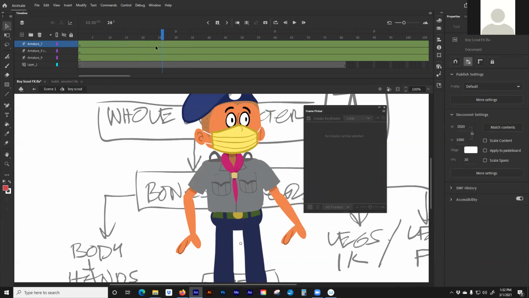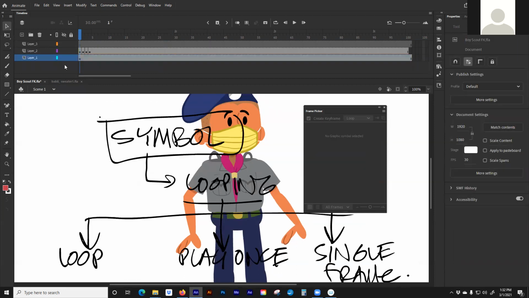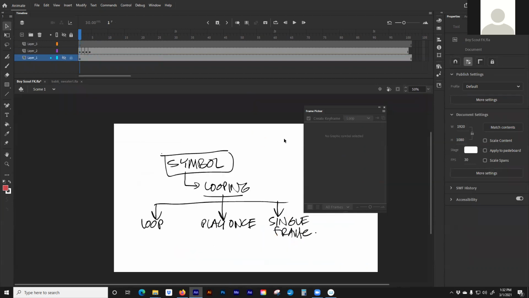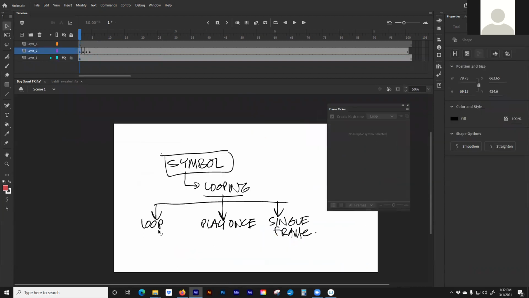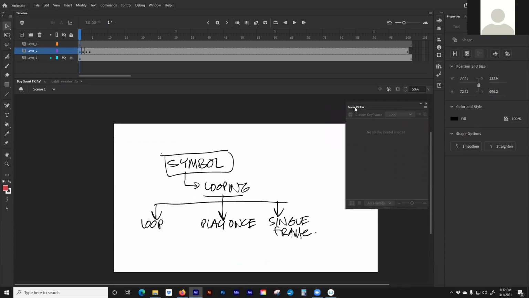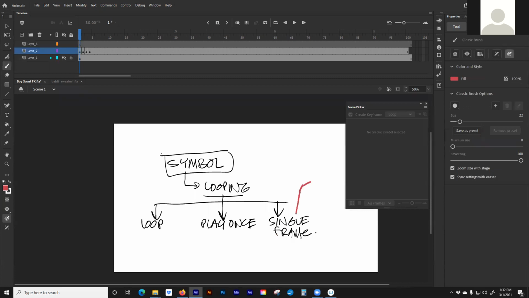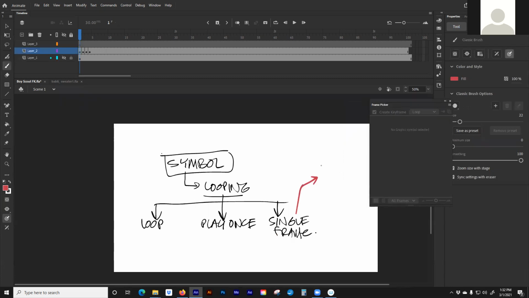Okay, so इसका rule of thumb is, what we are discussing right now, we are discussing symbol, ठीक है? Symbol, looping, loop, play once, single frame. Okay. अब सिंगल फ्रेम तुम्हारा हो गया for this thing, for the hands, right? Use it for the hands and the lips and the eye shapes. ठीक है. Loop you use for the overall head symbol. ठीक है. सिंपल, ये शुरू में थोड़ा confusing होता है यार, सिंगल फ्रेम की लूप रखो.